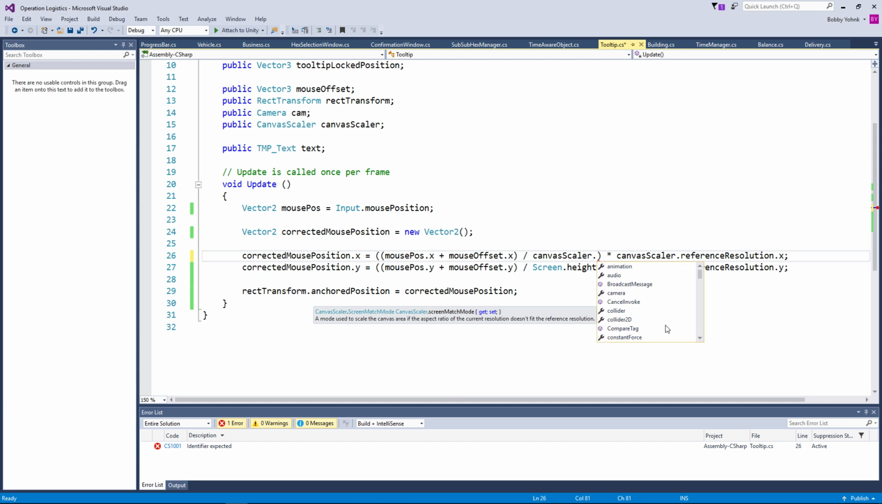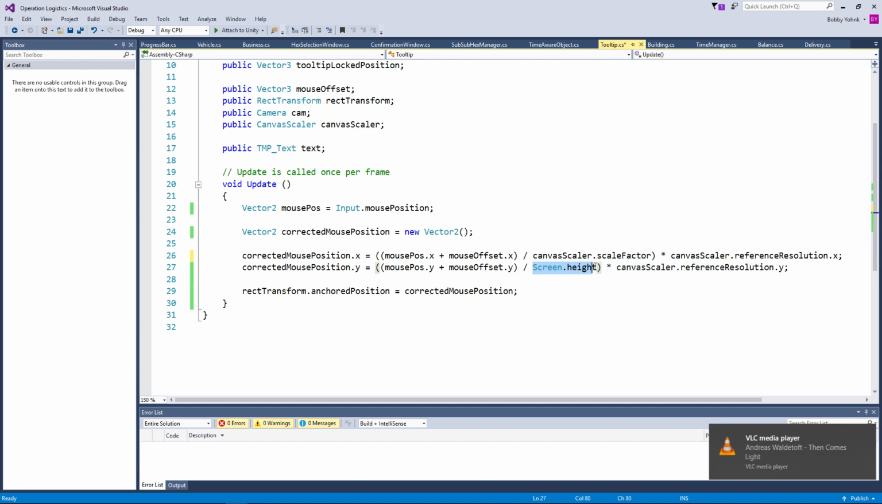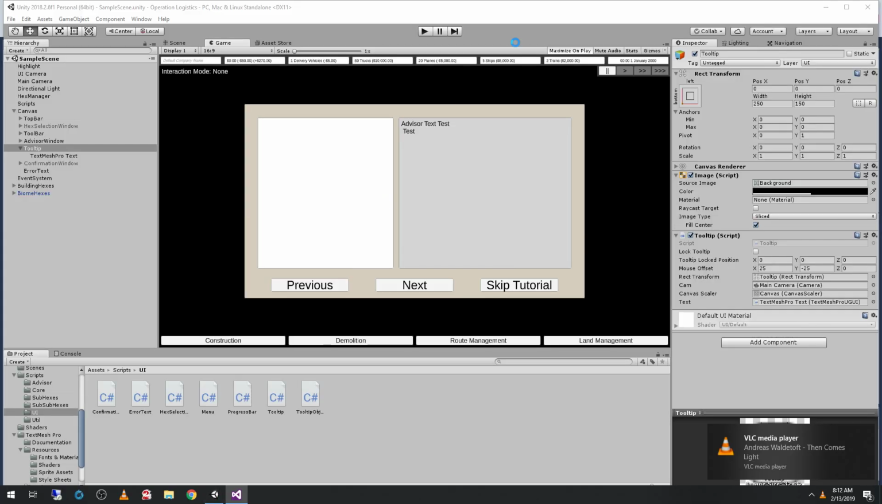Which doesn't actually give us anything very useful. Nothing very useful at all in here, actually. We've got our reference resolution. We could try just dividing by the scale factor. I would be a little shocked if this worked, but we'll give it a go.